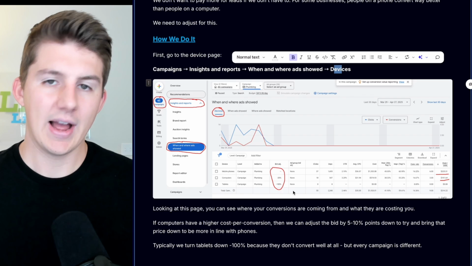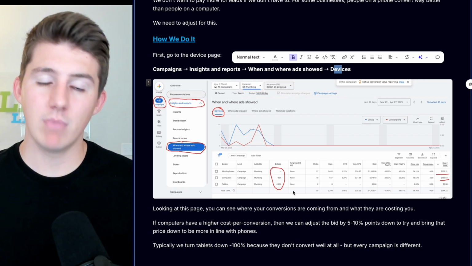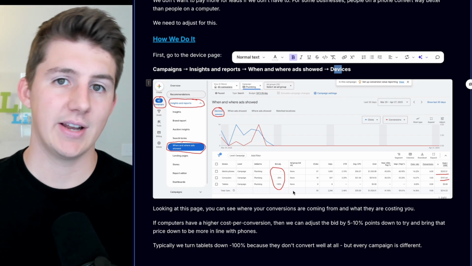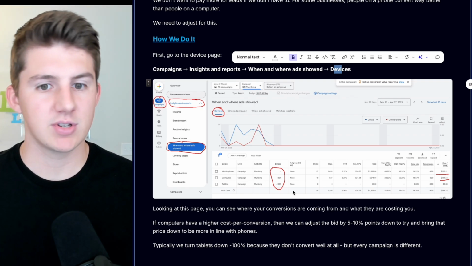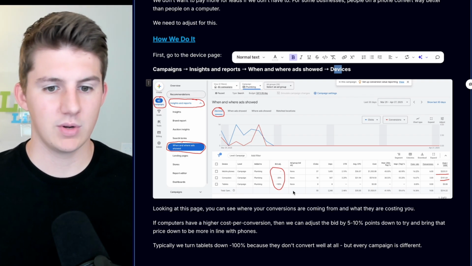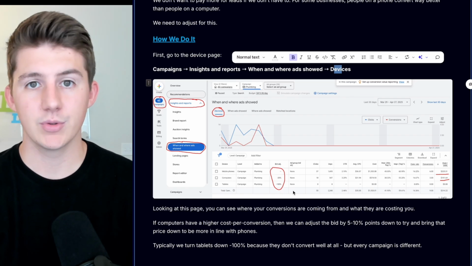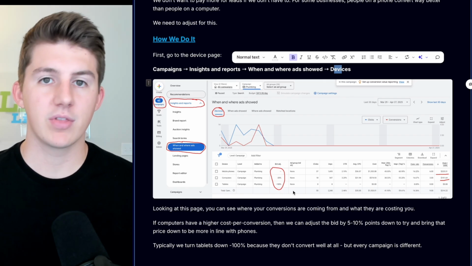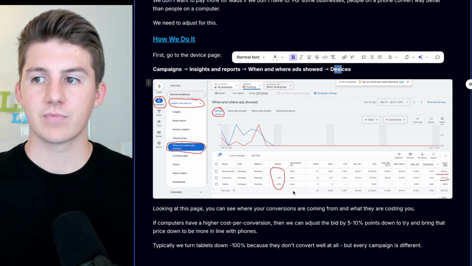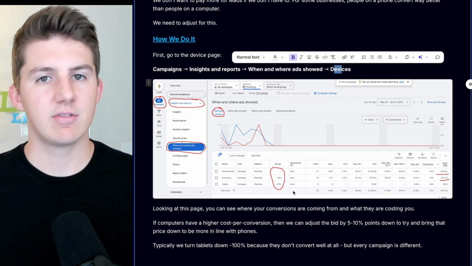Important thing to note, I wouldn't do big swings here. The most I would do is negative 10% at a time. Typically, we do 5% unless there's a huge discrepancy between the cost per conversion on them. Then we'll do 10. And this is a monthly thing. So every month in here, if you're at negative 10 already and you want to make a change, you can go down to negative 15.